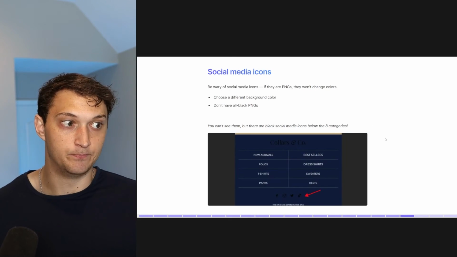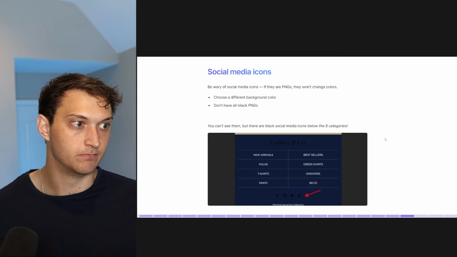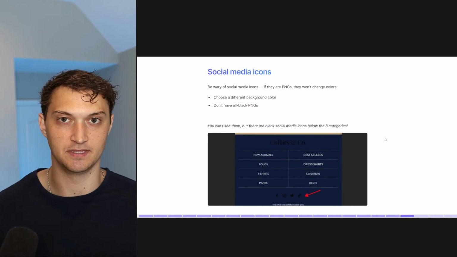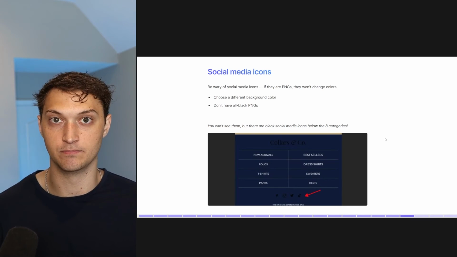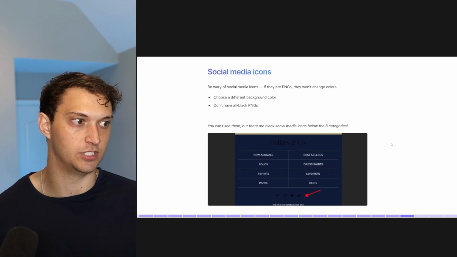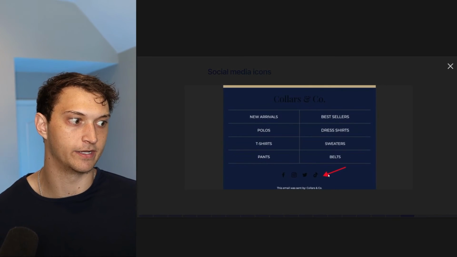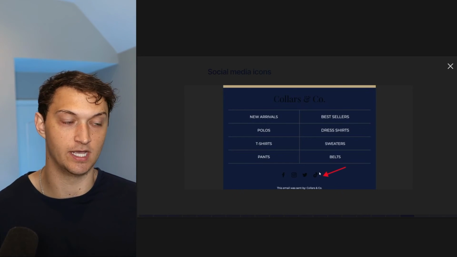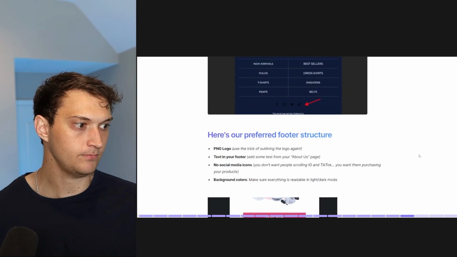So choose a different background color. That's one option. And option 2, don't have all black PNGs. You can do the same thing that we did with the logo and outline them in a different color so they're white, or just choose a different strategy. But overall, you want to be wary of your footer and having a dark background with dark PNG icons.